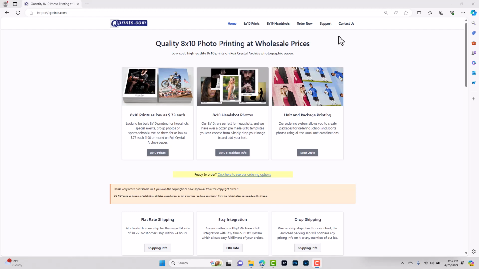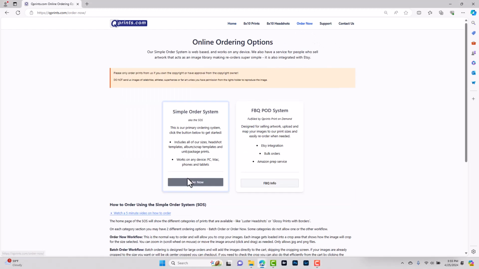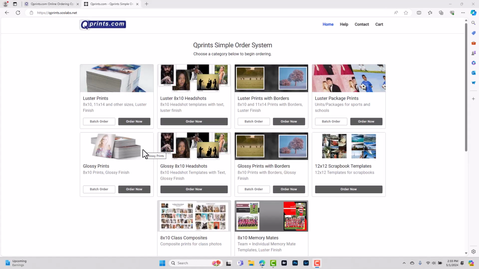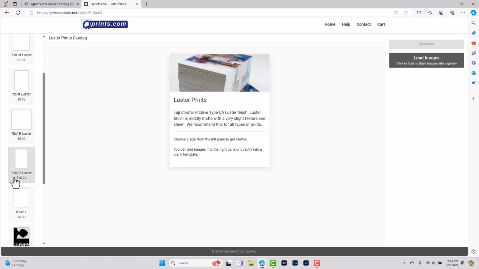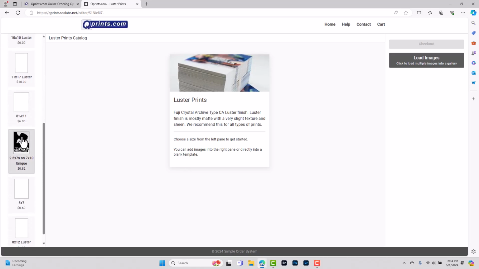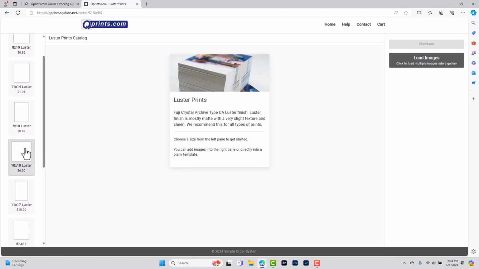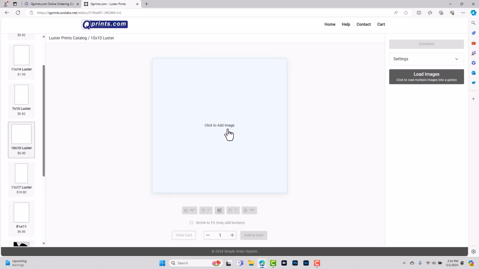Let's get started. To begin, we're going to click Order Now, and we're going to launch the simple order system here. Once the simple order system is launched, we're going to click where it says Order Now on Luster Prints, and this is going to pull up a series of options of different sizes that we have to choose from. For this example, I'm going to do a 10 by 10 luster, and you can see here in the center of the page we have the option to click to add the image, and over on the right hand side we can click to load multiple images.